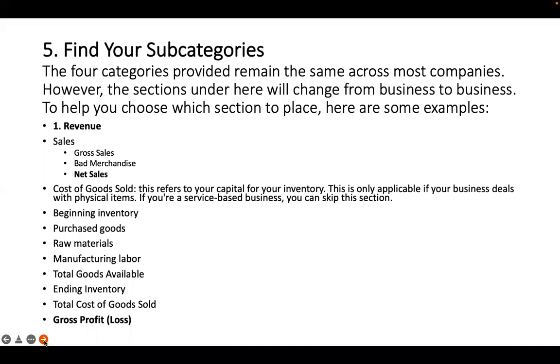Beginning inventory, this is the kind of capital expenditure which we call the inventory which we used at the very starting of the company. And then the purchased goods, raw materials, manufacturing labor, total goods available, ending inventory, that is, closing stock, total cost of goods sold, and then gross profit. If it is a loss, we can put it in parenthesis, and it would be in minus only.